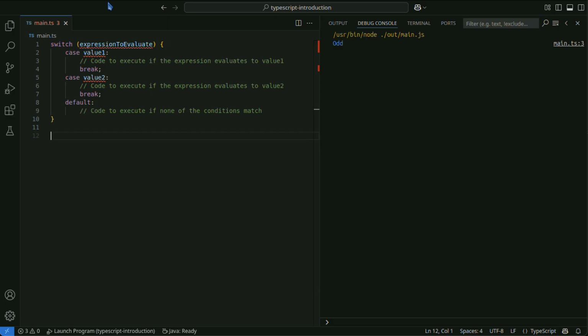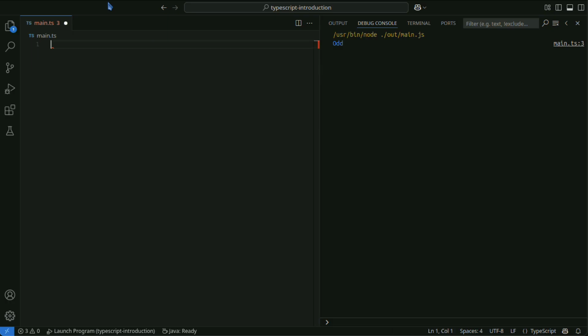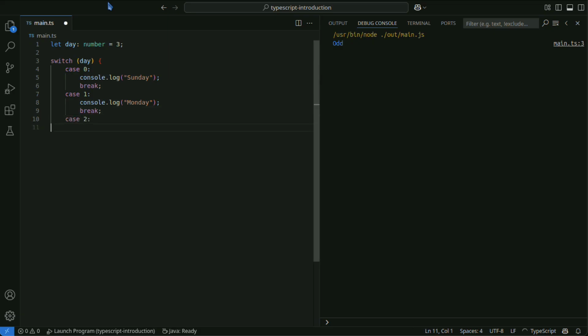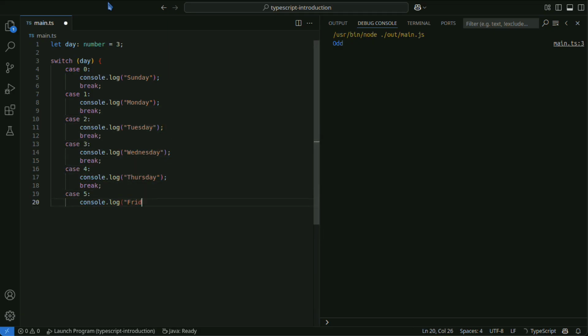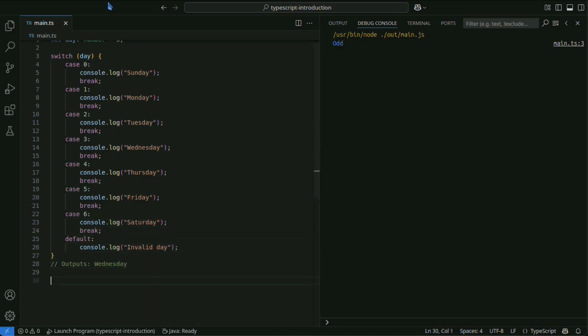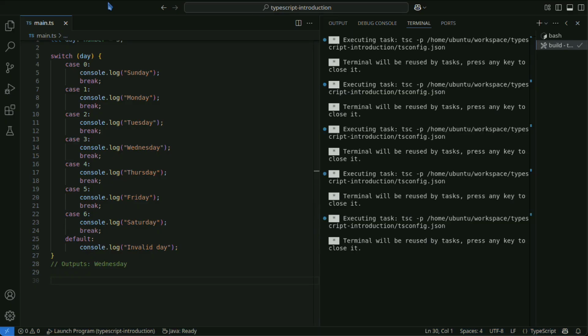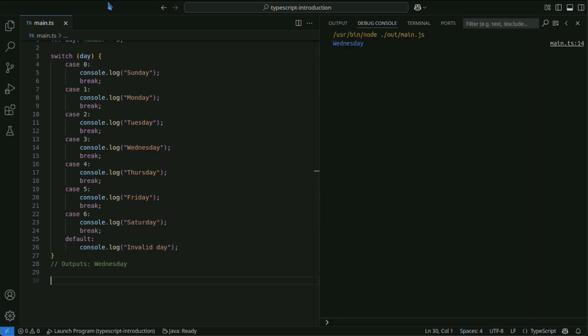In the example below, a number representing a day of the week, 0 to 6, is given, and the corresponding day name is output based on that value. Default is useful because it runs when none of the case statements match, allowing you to handle unexpected values.